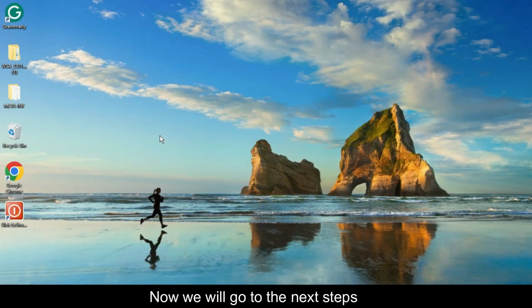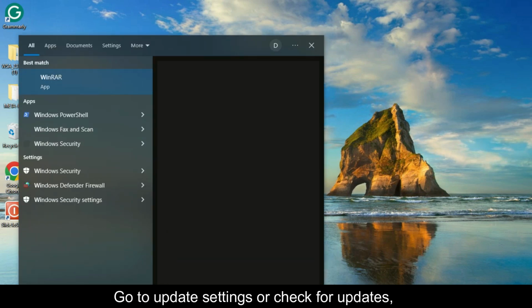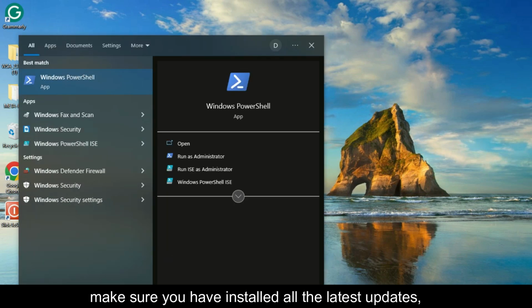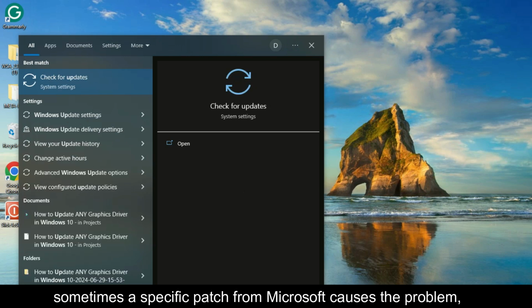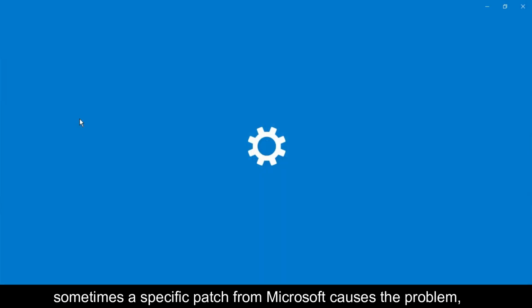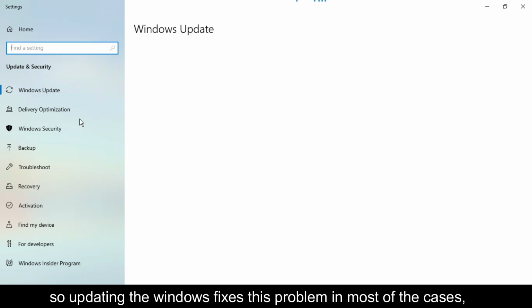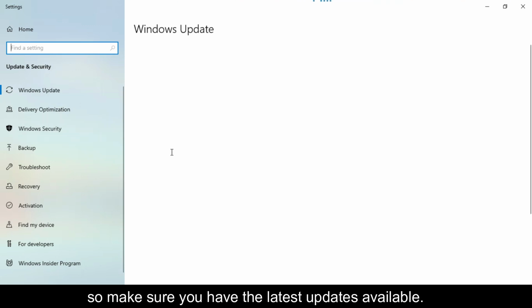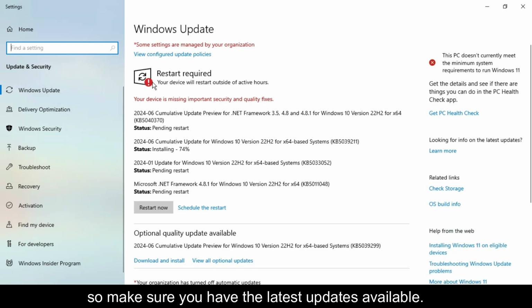Now we will go to the next step and type update in the search bar. Go to Update Settings or check for updates. Make sure you have installed all the latest updates. Sometimes a specific patch from Microsoft causes the problem, so updating Windows fixes this problem in most cases, so make sure you have the latest updates available.